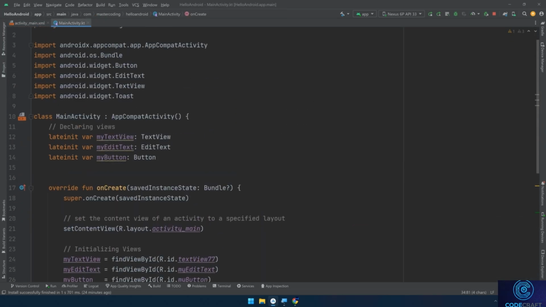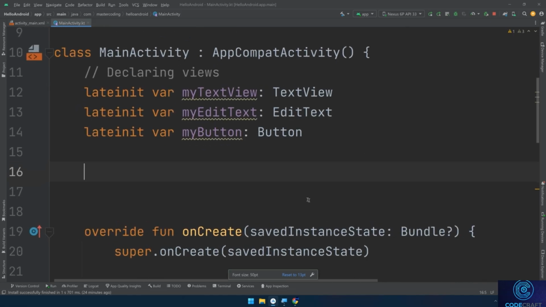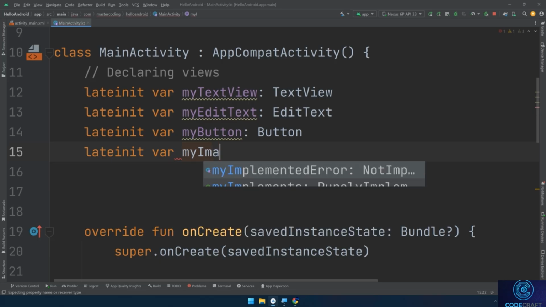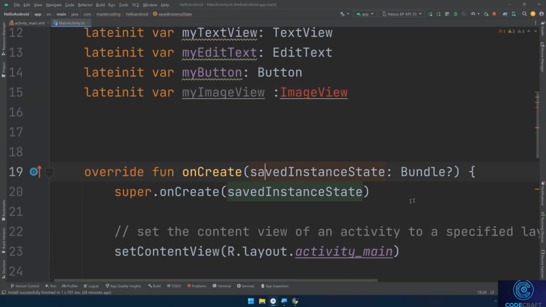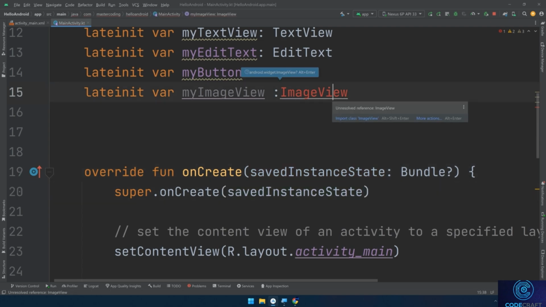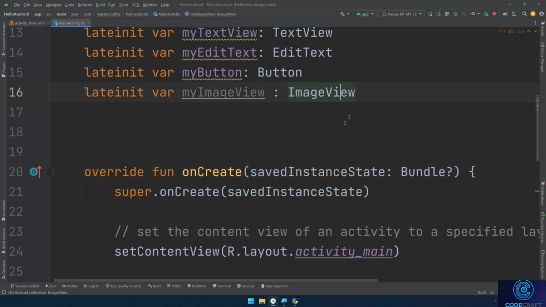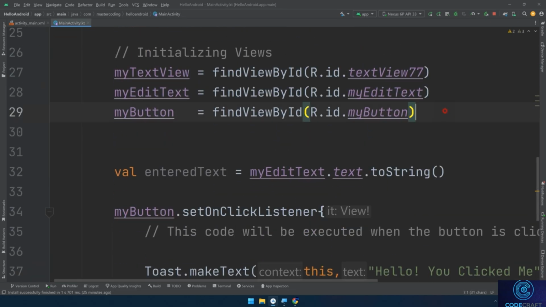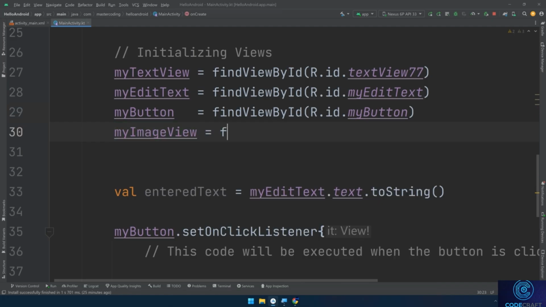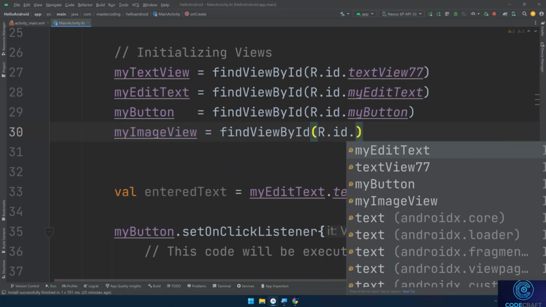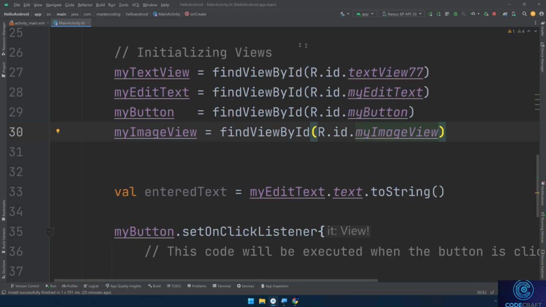Let's move to the MainActivity.kt file, declare the view, then initialize it. Let me initiate var myImageView. It's of type ImageView, and let's move to the onCreate after importing the class of ImageView. Click on import class, and here I need to initialize it. myImageView equals findViewById R.id.imageView. After referencing the image view to my image view object, you can further customize it.